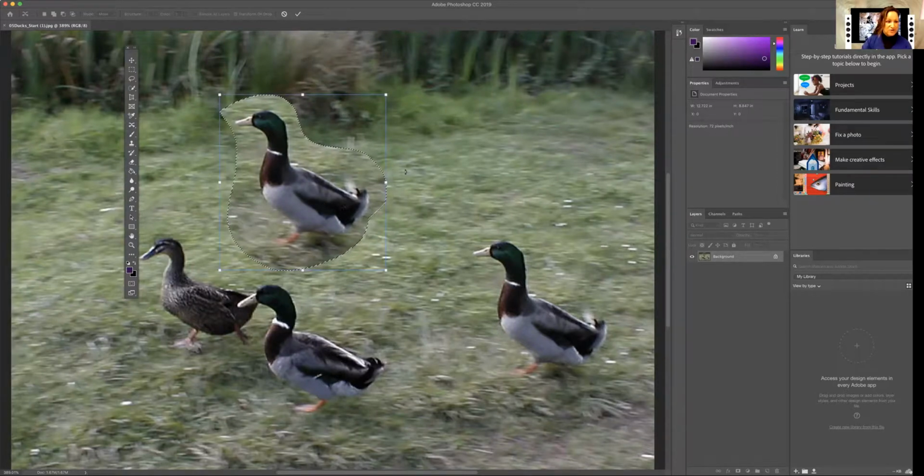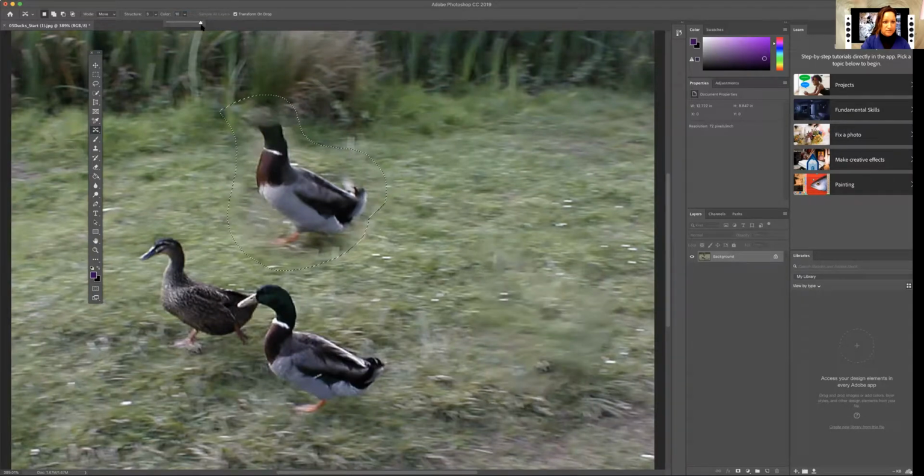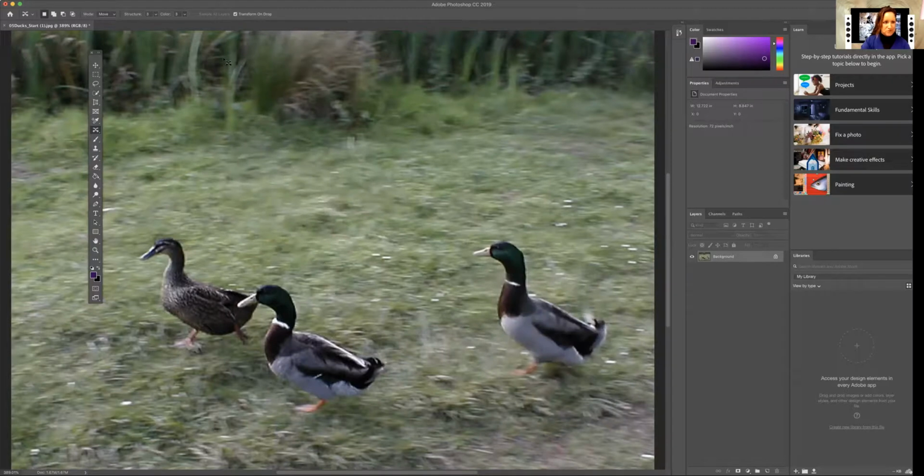Then we are going to go up to the top menu, and where it says structure, we're going to highlight and type in 3. Where it says color, we're going to type in 5. If you don't like the way these numbers look, you can always adjust them accordingly.